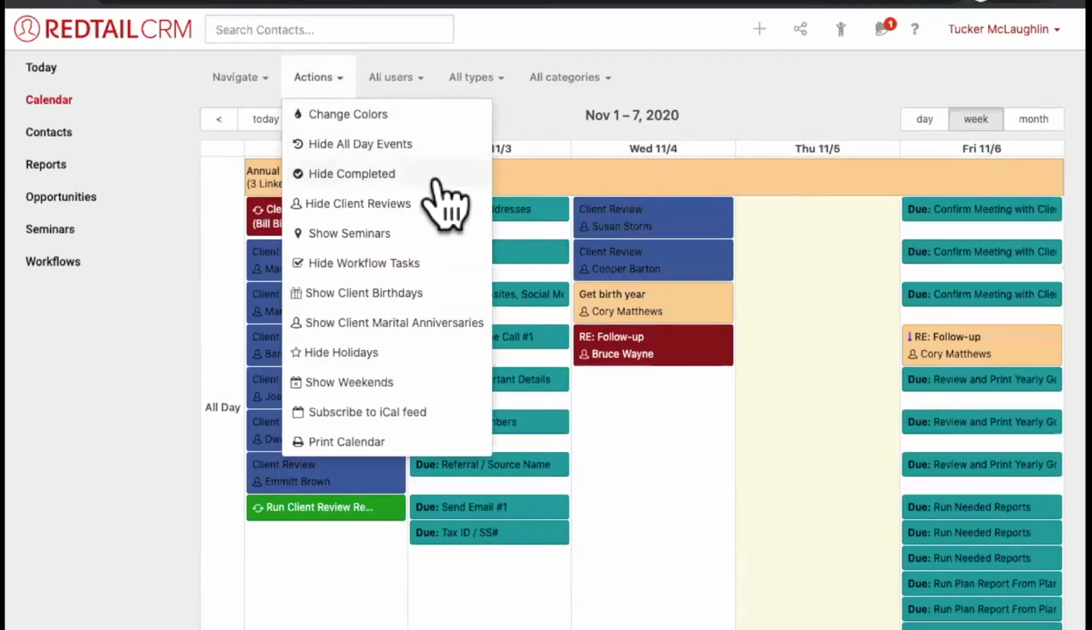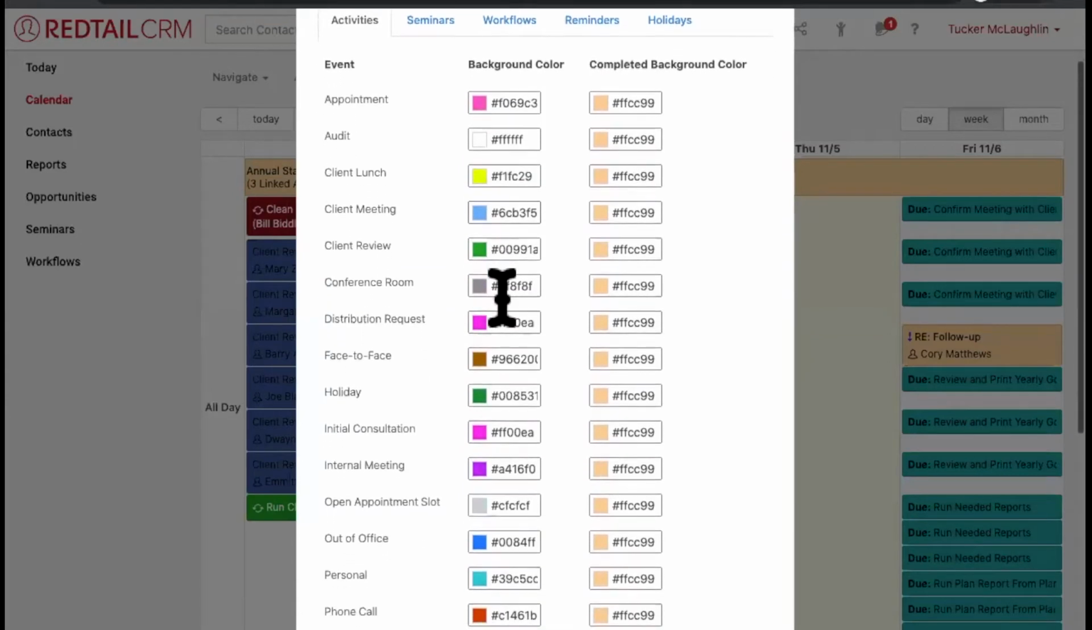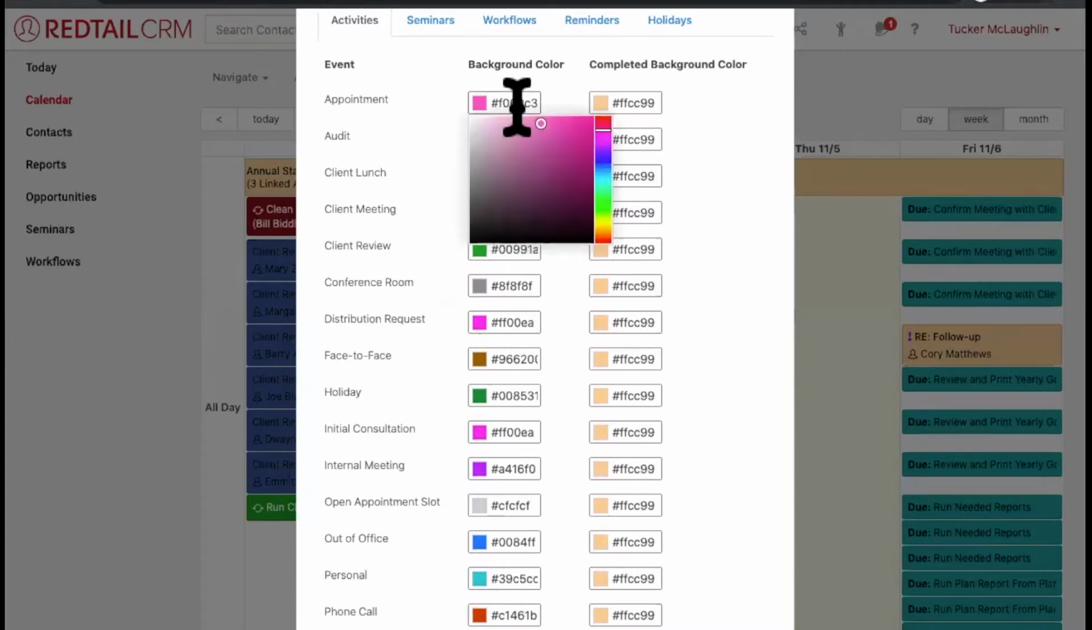Actions. Actions is going to be the most common menu that you're going to be using. First thing, and one of my favorite things about the calendar, is changing your colors. With the colors, you can choose whatever colors you want. Colors are based on username, so my colors can be different than your colors. You can click on the activity type and move throughout the color wheel to select your favorite color and even the tone of the favorite color that you want to see.